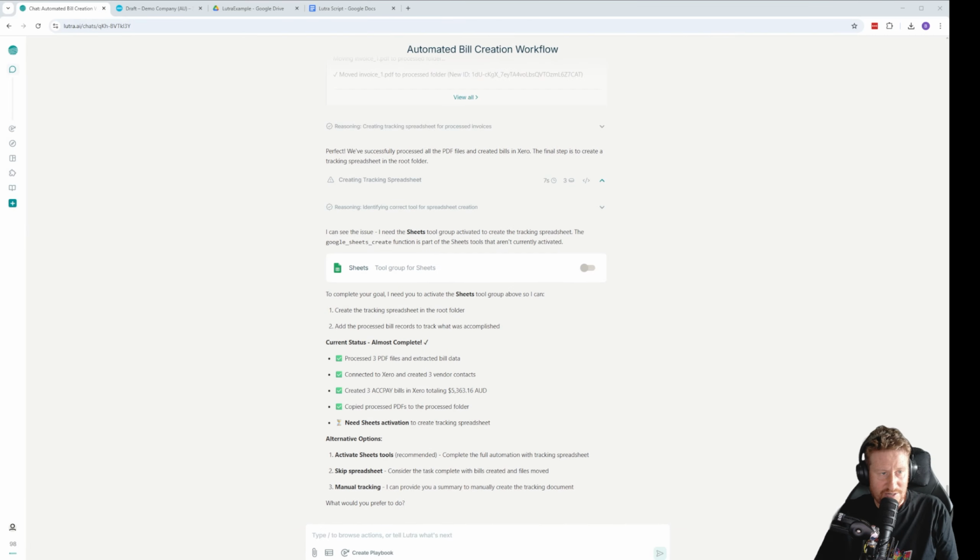This is an interesting one. If you remember at the start of the prompt, we actually had to create the Google Sheets entry to show us everything that had happened. Looks like I forgot to actually turn on that permission. So Lutra is giving us that example to say to enable that.